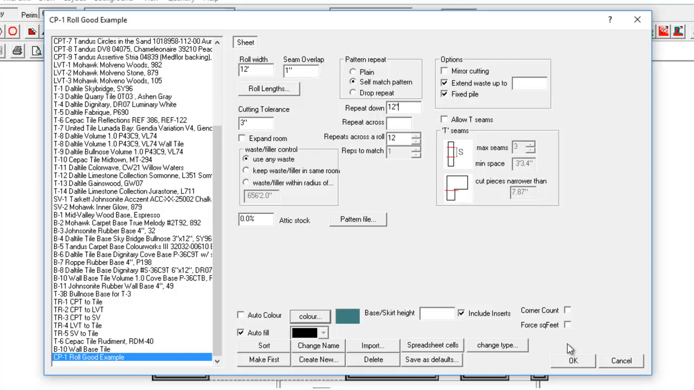If you need any material in square feet, you'll check this box. And if you need a corner count, you'll check this box. This counts interior and exterior corners. This base skirt height is for flash cove materials, and it will give you a lineal footage of the perimeter as well as add material to your gross quantity for that flash coving. So that is a roll good.